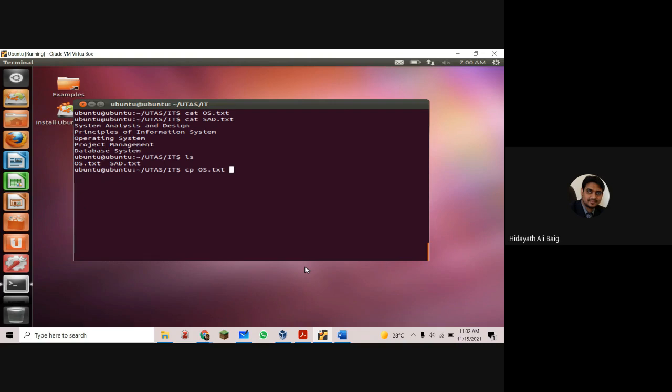So how can we say communication? I told you we can use this tilde sign for the home, and we are going to use utas, which is the folder. In utas, we have a folder called communication. So if you understand the command cp copy, what do you want to copy? I want to copy os.txt, there is a file. And where do you want to paste this file? In utas, there is a folder called communication. Paste it there. Done. Nothing shown means it is done.